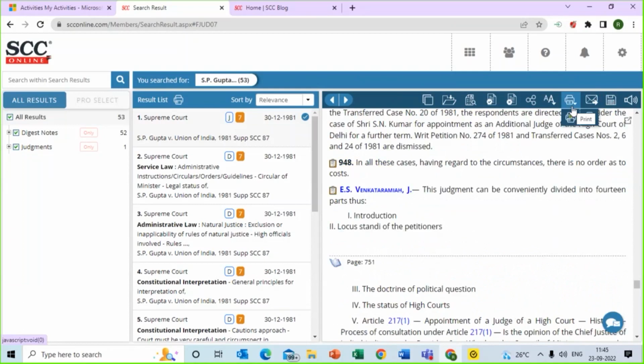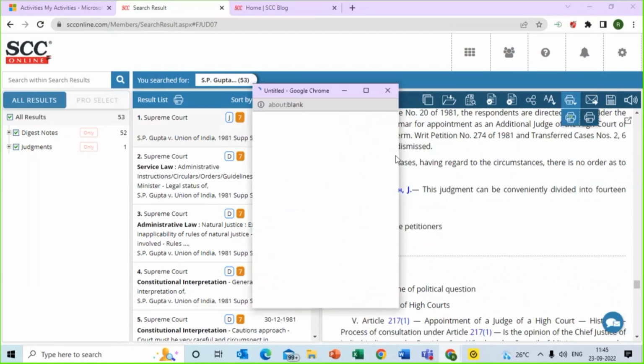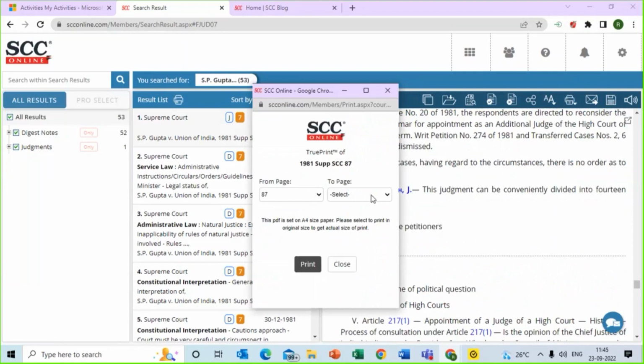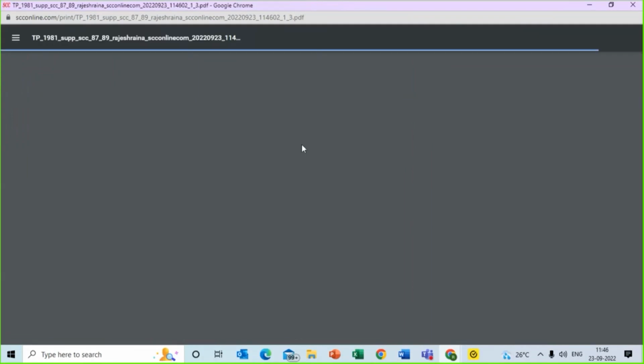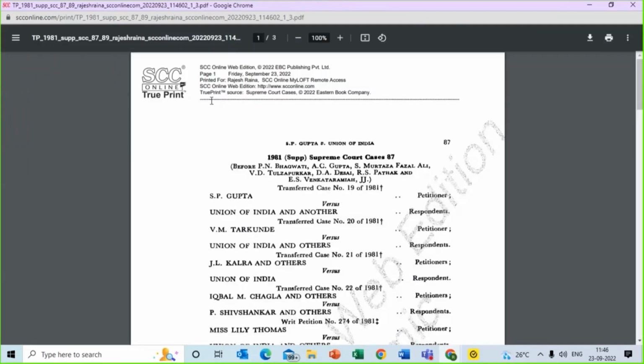When it comes to print, you'll find two ways to print: true print and a non-true print. True print means what? It will give me the exact photo image of the print journal that I told you. Let us take a printout of 2-3 pages and see how it looks. When I select the page numbers, it will now generate a PDF. This PDF will be an image of the print journal that you have in a library.